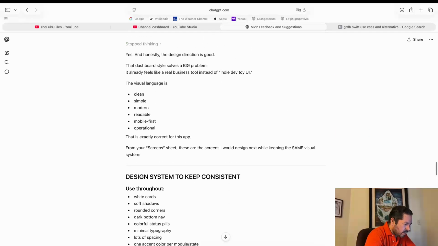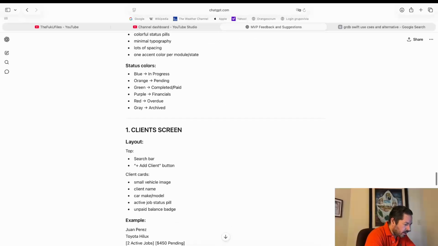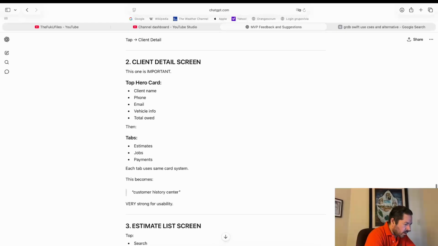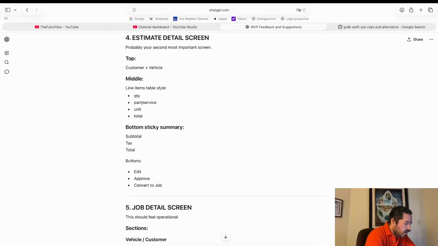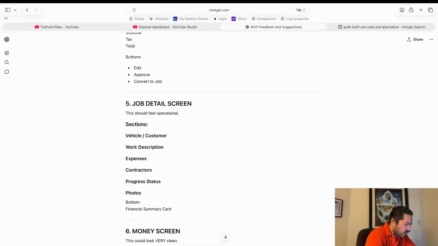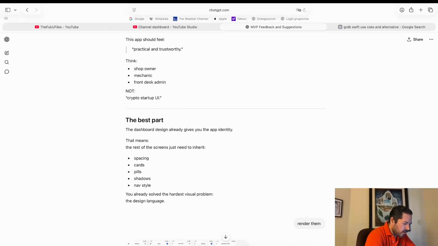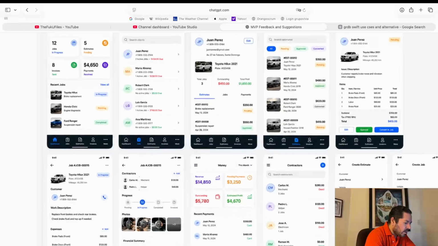Then it starts giving you like a little pat on the back. Yes, and honestly, the design direction is good, and the wire of its screen according to how it sees it, which is okay. Everything was good here. It's adding some stuff that we're gonna take out, but at the end of the day, we need something to work with. These are not gonna be the end screens. Then I asked it to render it, and this is what it came out with.